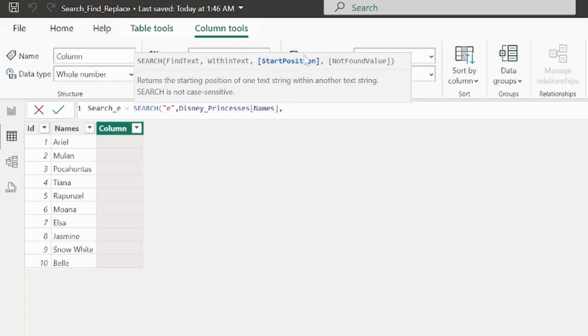When you provide this starting position, the search DAX function will sweep the whole text from left to right in order to search for this small e in the name. The first alphabet is at position 1, the second at position 2. Over here, we want to provide the starting position as 1. The next argument that we're going to provide is the not found value.